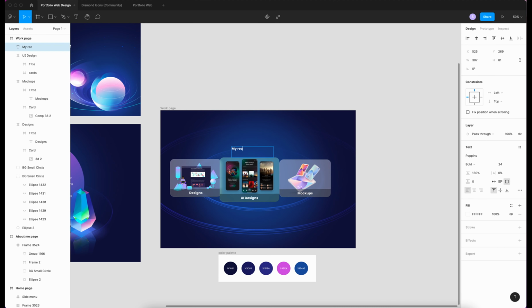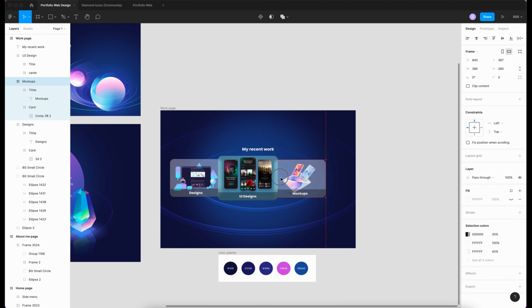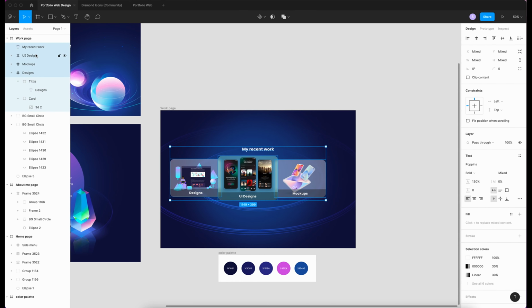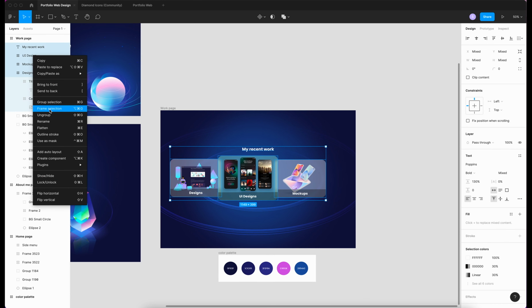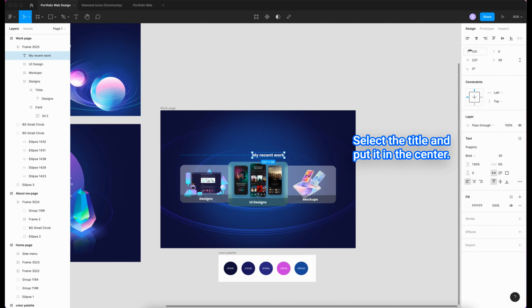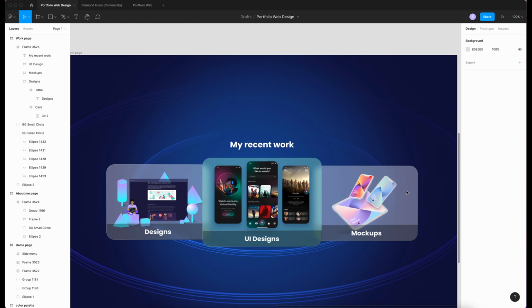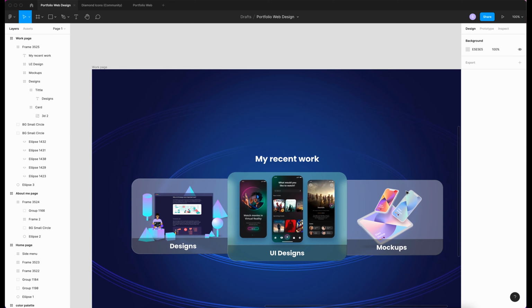I'm gonna write my recent work. Choose the weight. The size's gonna be 20. Put it in the center. I'm gonna select the title and my three frames and I'm gonna put them in another frame. And I'm gonna put it in the center. And voila, we are done with the work page. Let's go to the next step.